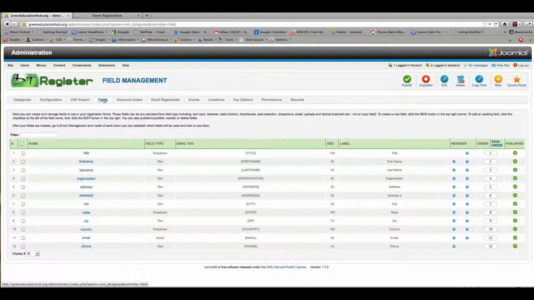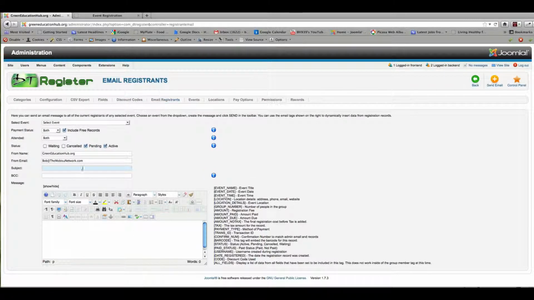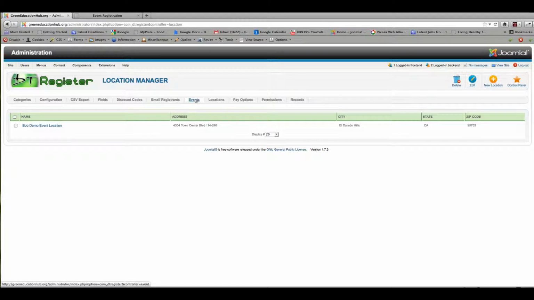Fields, here's where you can set up all your different fields, provide an email tag, label. And remember that this can be copied and pasted into any email to populate the email with that information for any specific person. So we've got the fields, the discount codes, email registrants, where you can send out an email to everybody who's registered for a particular event, locations. And this is where you would put in the address for any locations where you'll be having events so that they would show on a map.